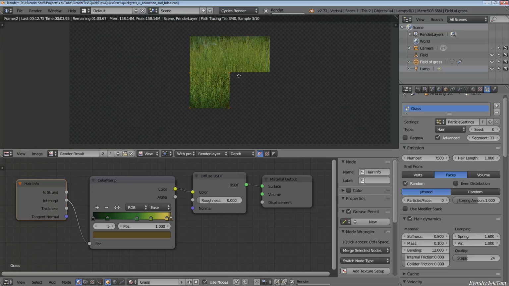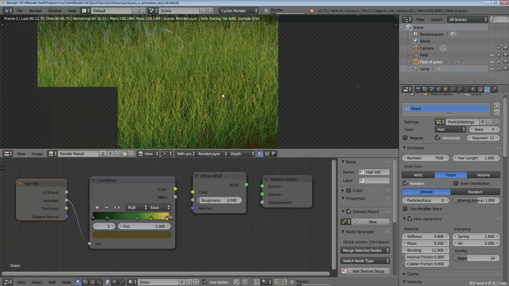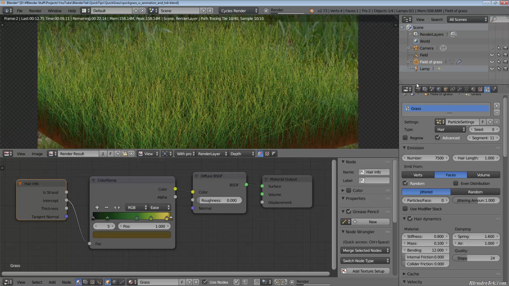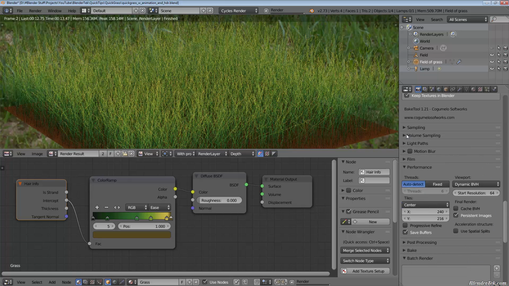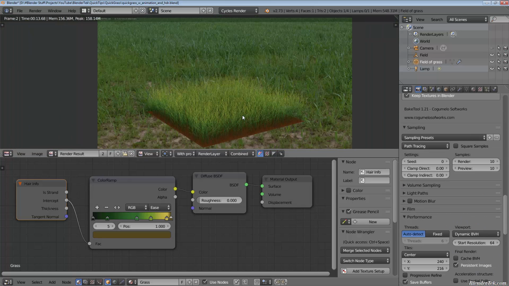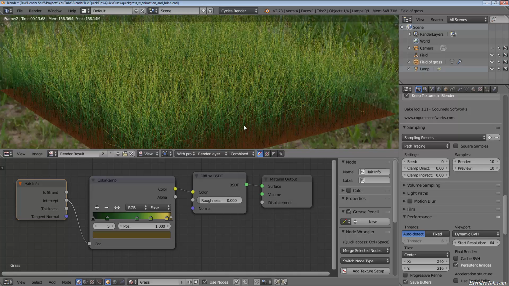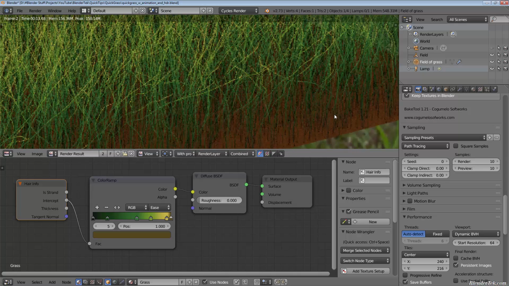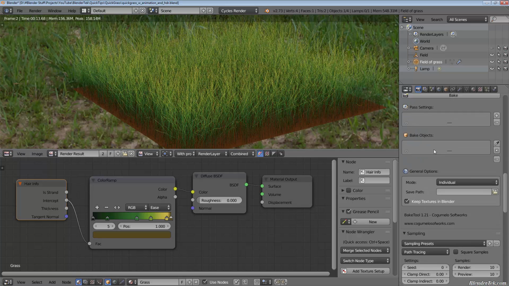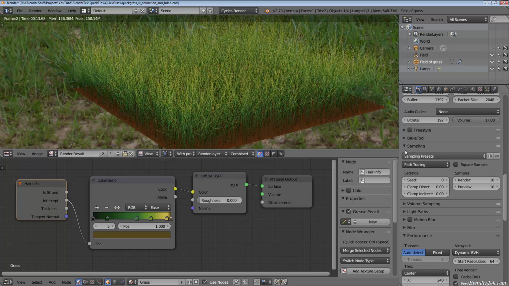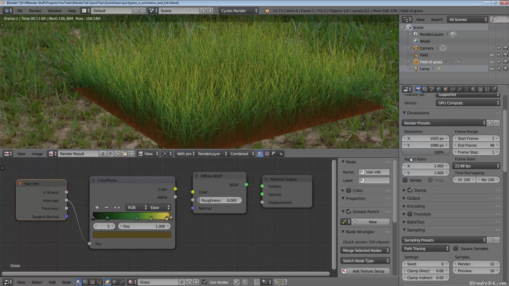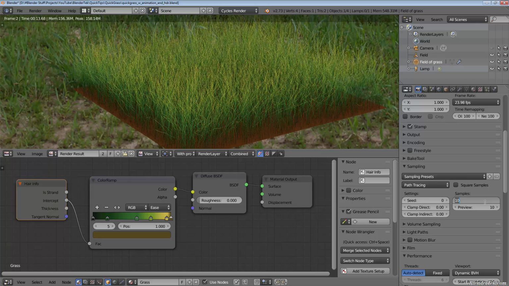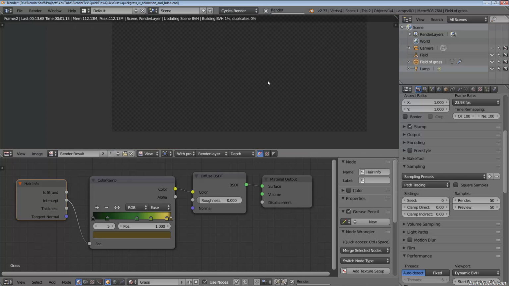All of a sudden we have much, much more realistic looking grass. And this is only at, let's see, this is only at 10 samples, so you could see already how much more realistic it is. Let me bump the settings up here. Let's just go up to say 50 samples and let it render out.